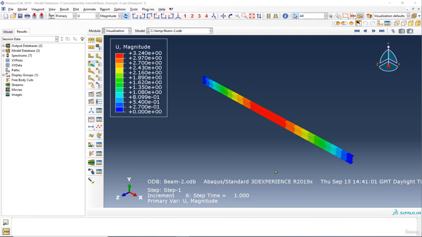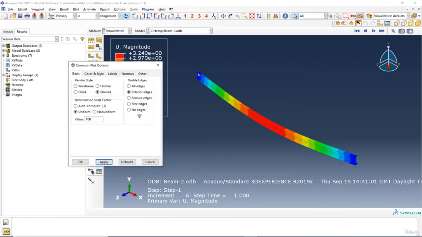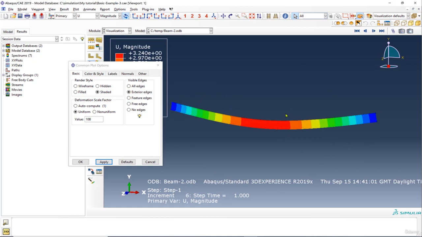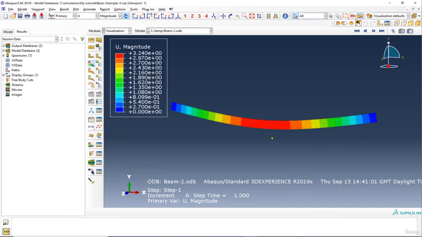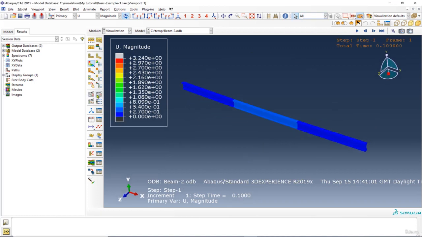And as you can see, displacement is very small, so for better visualization you can click on common option, and from here uniform, for instance, change this one to 100, so you can actually see the displacement. This is obviously simply for visualization, and this is not affecting your result. So the magnitude is 3.24, and I can animate this one as well, so how basically the deformation occurs in the beam.